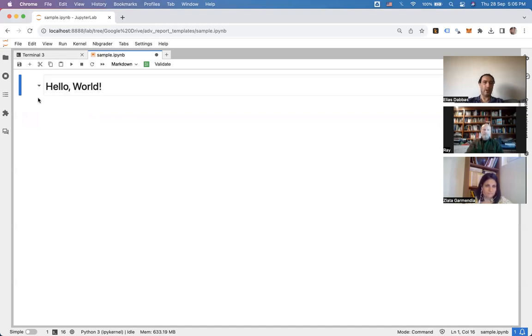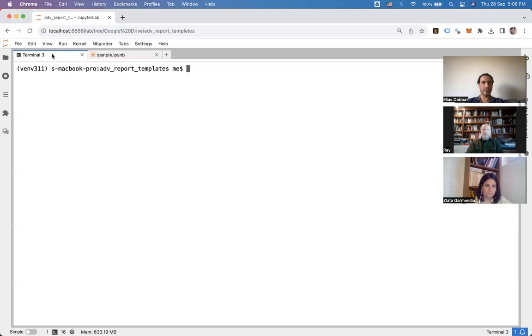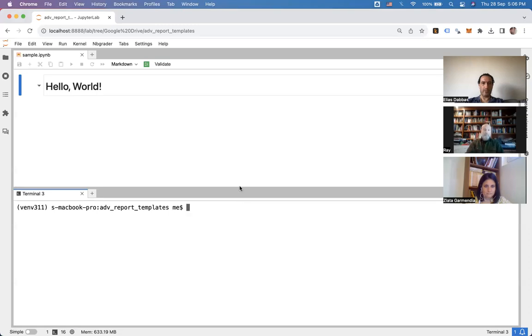Of course, when you run this, there's no output. It just is converted to HTML, and I save this. Now I have a terminal here. And if you don't know, you can arrange these windows any way you want.